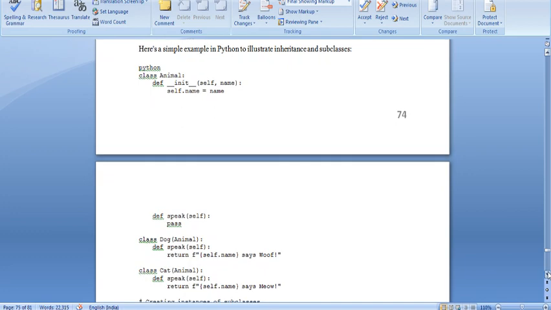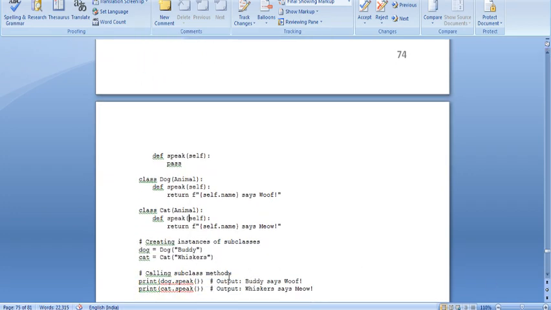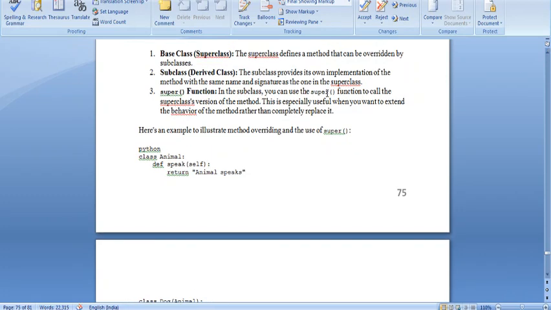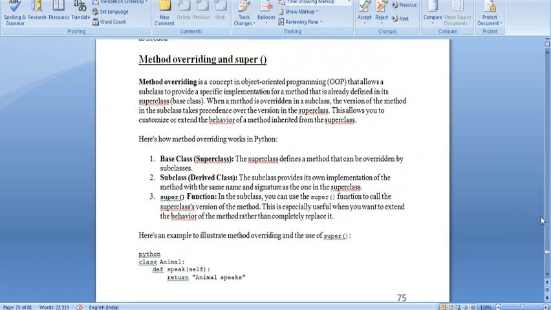What is the self dot name we are giving here? Buddy, yeah, buddy. So cat means whiskers is me, like this one. Okay, same thing. Base class, subclass, superclass. The super function is used to call the superclass version of the method. We'll see with super what superclass means.